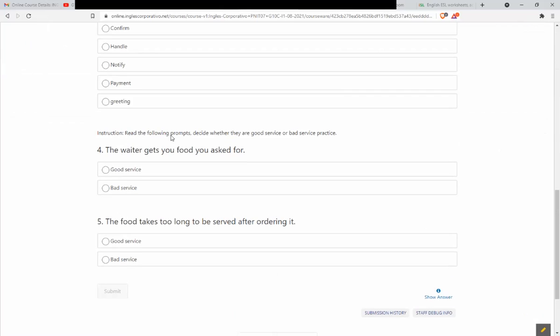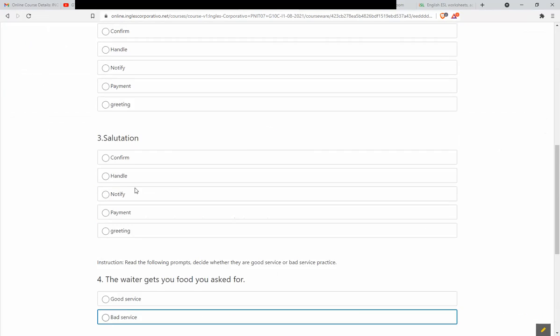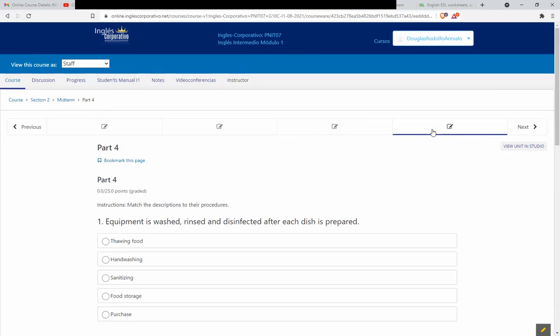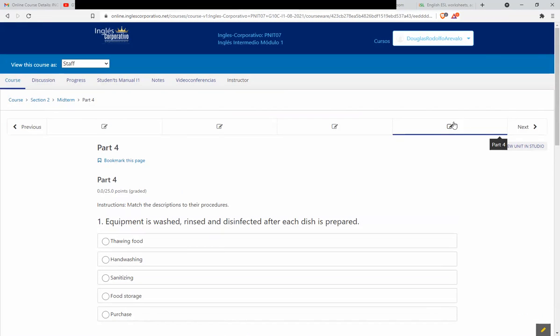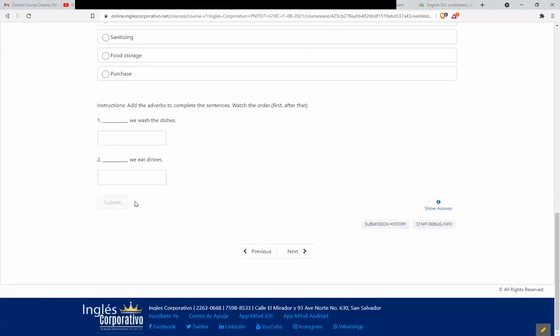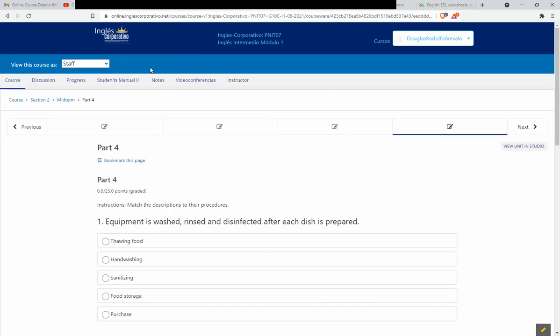Just check it out. Read the following prompts, decide whether they are good service or bad service practice. And then you get part 4, match the descriptions to their procedures. Okay, you have the description. This is the description, and this is the name of the procedure. Remember, we did this exercise. And in the end, you hit submit and you go to the results.